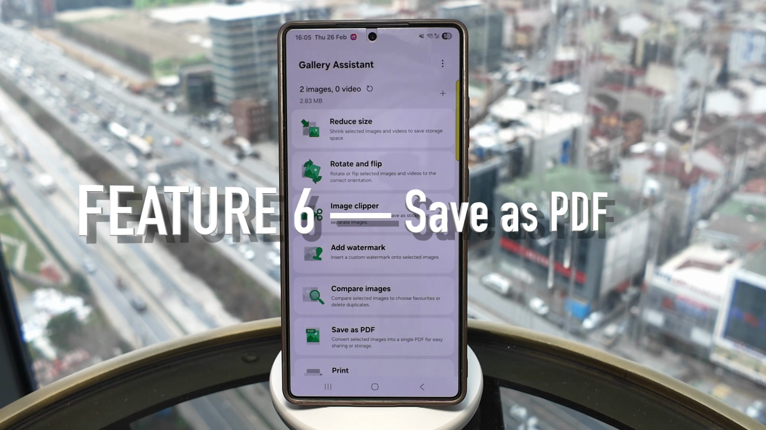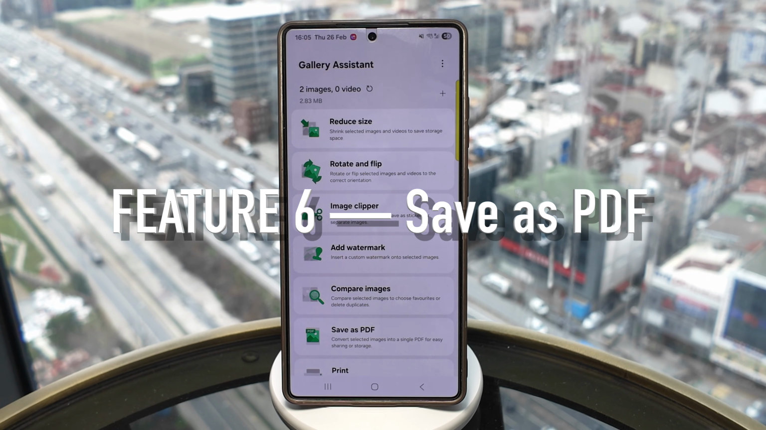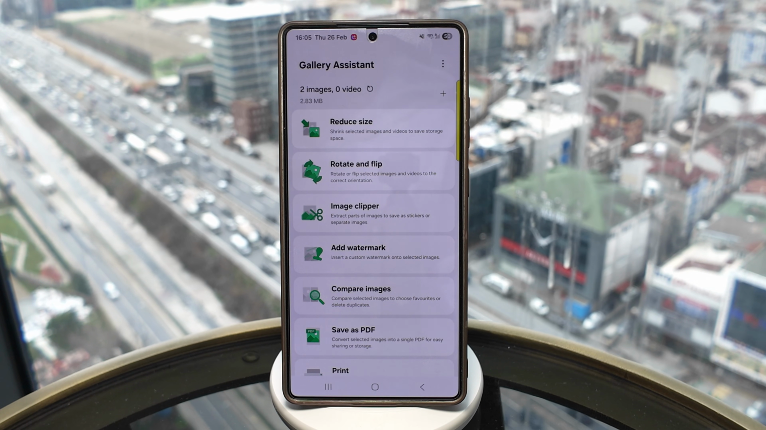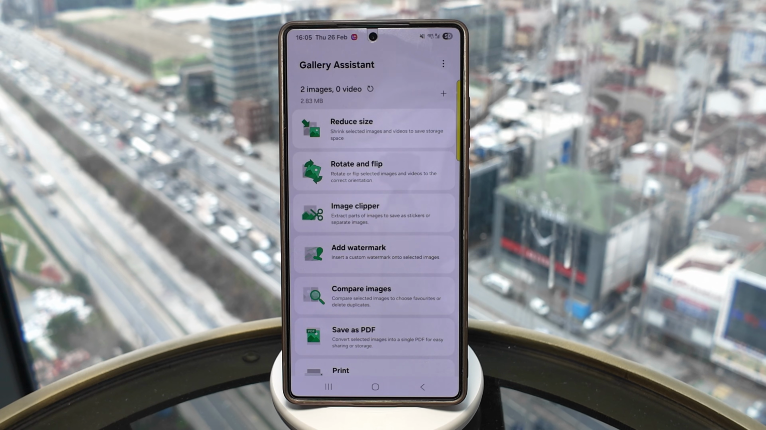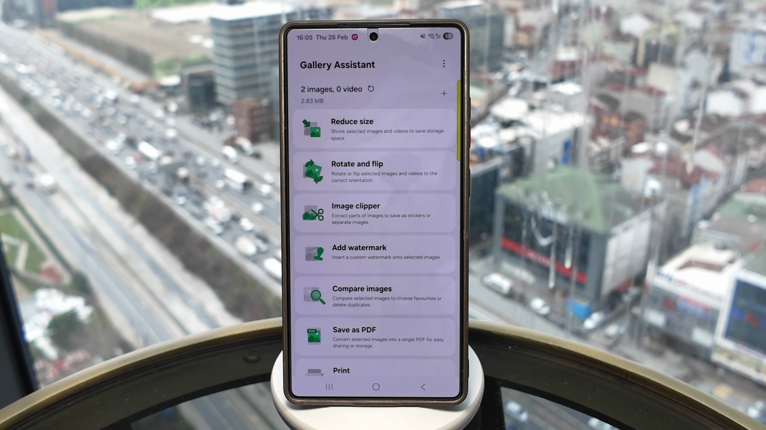Now, feature number 6 is your save as PDF. So your teacher, your student sending screenshots of homework, your gallery is full of notes, receipts, IDs, documents, and you need to convert them into a PDF really quick. So Gallery Assistant can convert any image into a printable, shareable PDF.